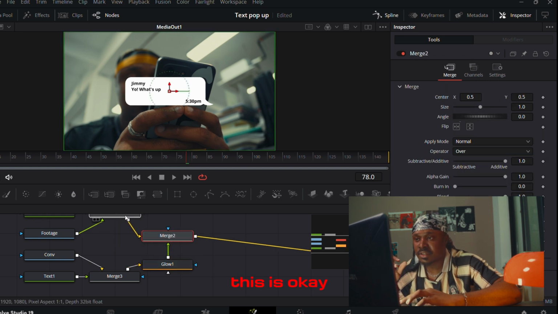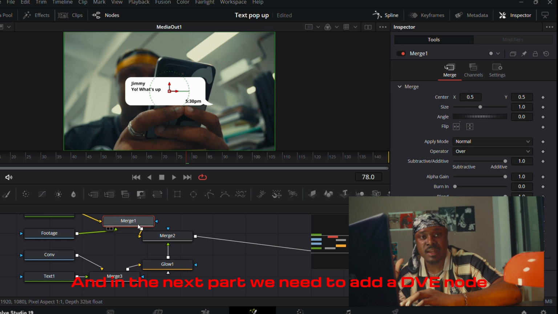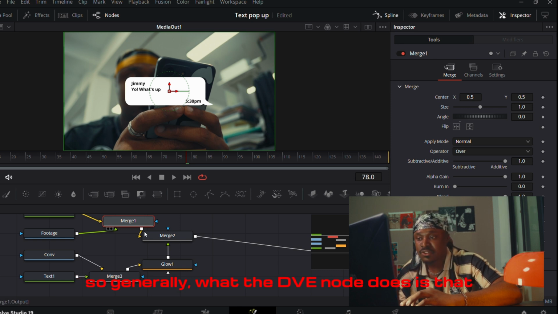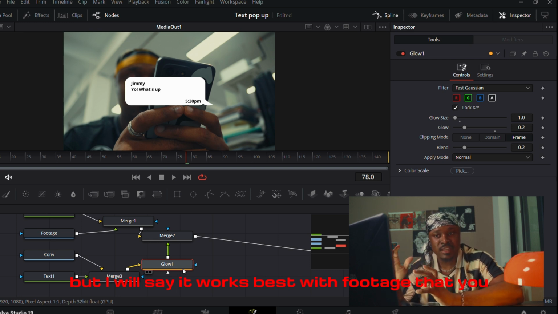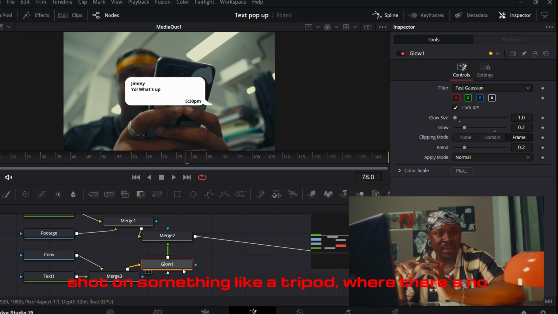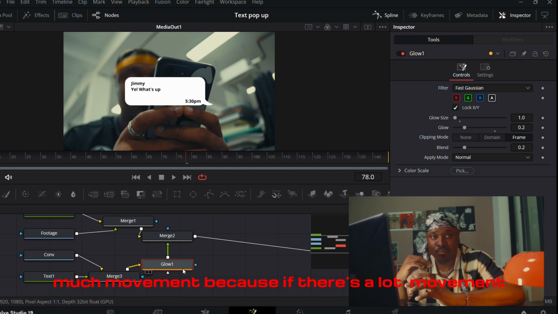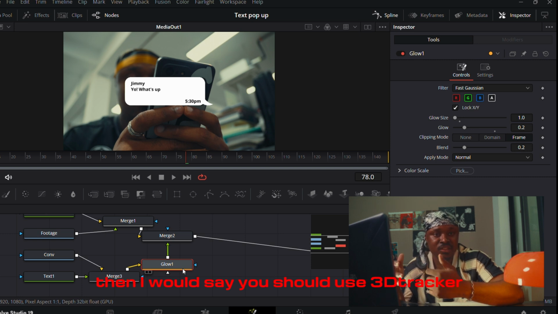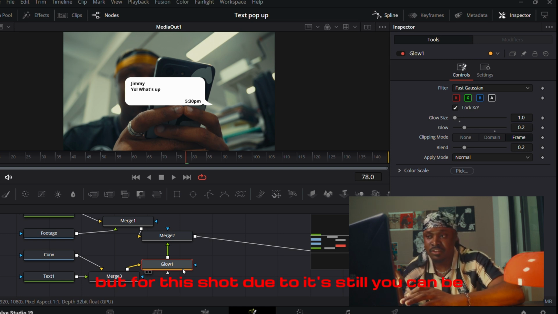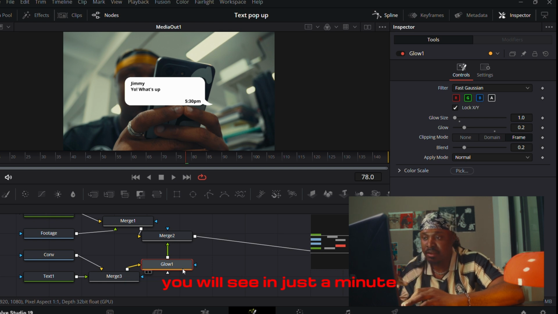Yeah, this is okay. And the next part is we need to add a DVE node. Generally, what the DVE node does is that it helps you position anything within a 3D space. But I will say it works best with footage that you shot on something like a tripod, where there is not much movement, because if there's a lot of movement, like the camera is panning left or right, then I would say you should use a 3D tracker. But for this shot, due to it being still, you can use DVE to make it more like a 3D effect. So you'll see in just a minute.